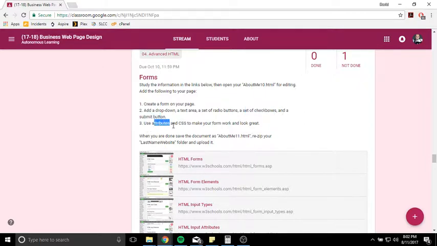And then you're going to use some attributes in CSS to make your form work and look great. You can add CSS to your forms as well, so you're going to play around with that. When you're done with your form, you're going to save your document as aboutme11.html, rezip your last name website folder, and then you're going to upload it. This is the last time you're going to have to worry about this website. After this form is on there, this website is complete.